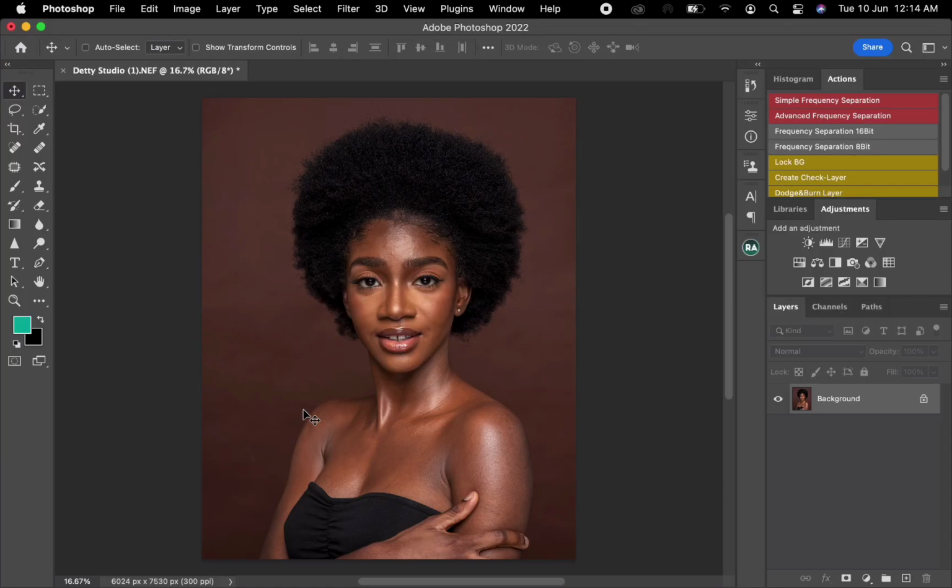So in this video right here, I'm going to show you guys how to smoothen the skin using frequency separation. And the greatest thing about this video is that I'm going to be introducing a new tip that will help you retouch your image like a pro. So without wasting much time, let's just get to it.